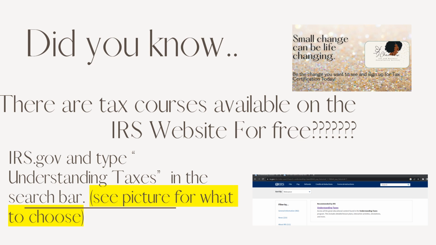Okay. Did you know that there are tax courses available on the IRS website? So we're going to go to irs.gov and type in understanding taxes. When you go there, you're going to see the picture on the bottom right hand corner. It says understanding taxes. It's purple. It's recommended by IRS. That's what you're going to click. Okay. You're going to click that in the bottom right hand corner.